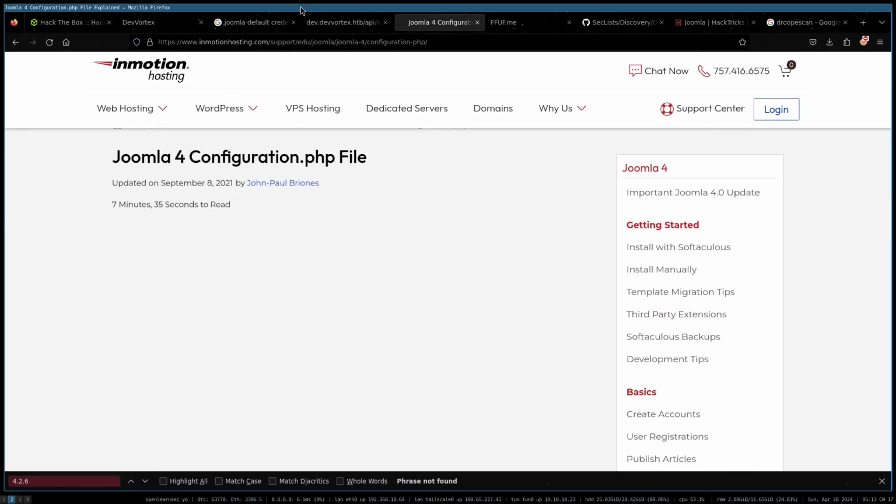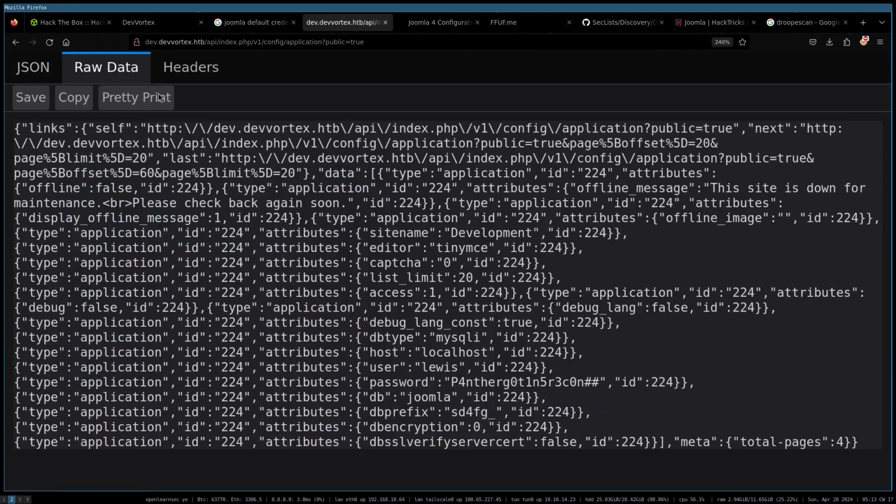Maybe this would be easier to read actually in raw. No, definitely not. Oh, actually. DB type, MySQL, host, localhost, user, Lewis, password. So I'm assuming this is the database credentials. Database name is Joomla. That's the table prefix. So we saw the mention of that in the official docs, that each instance has their own table prefix, so you can run multiple Joomla installations on one database server.